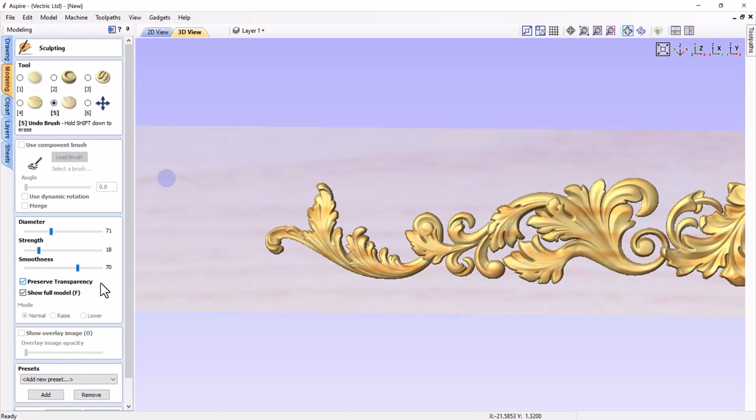We have the preserve transparency option, which means that if we have that turned off, we can actually edit things outside of the grayscale bitmap representation that we see in our 2D view. We can actually move outside of that component. But in my case, I want to stay within this component. I don't want to edit anything outside of that.